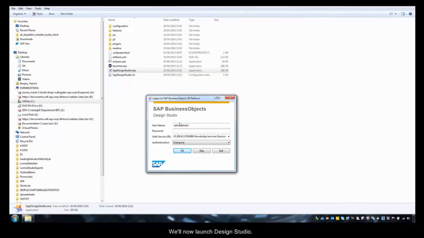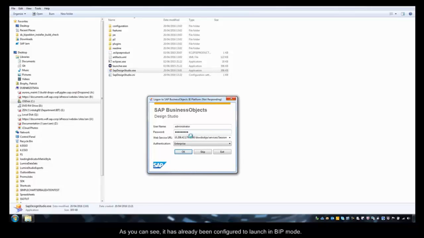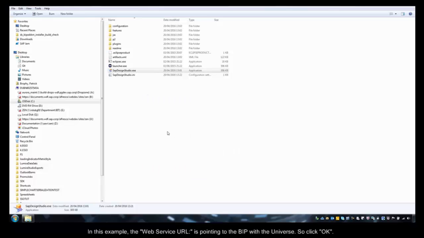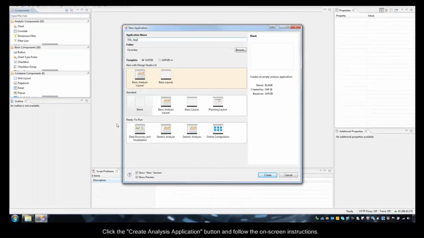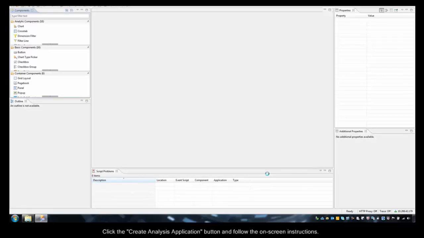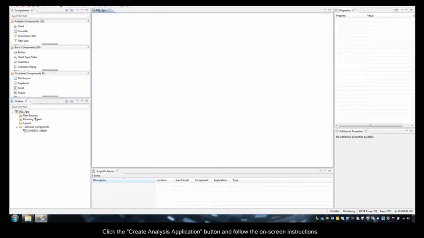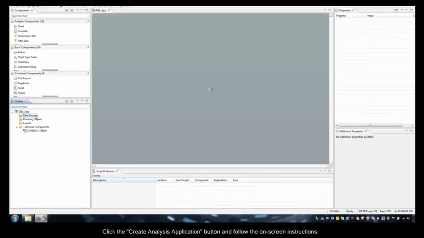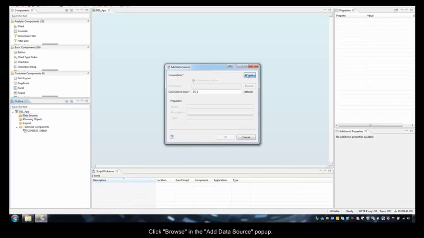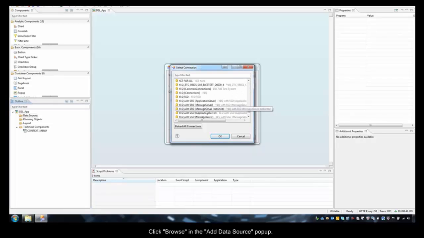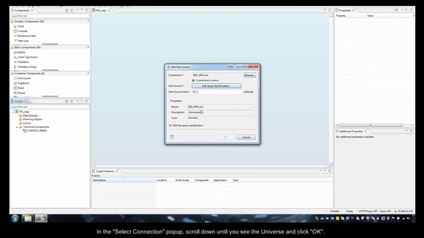So now what we're going to do is open Design Studio in BIP mode and connect to that platform. We will now create an application which in this case we are going to call DSL app. When the application is ready, we will add the data source to it. We'll scroll down in the Select Connections dialog until we see the universe we created over in Information Design Tool.